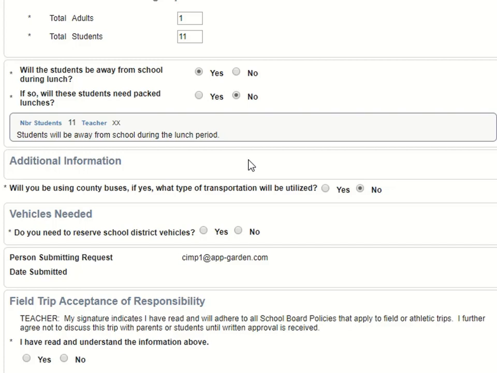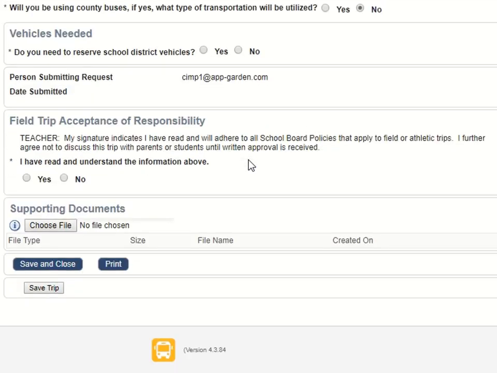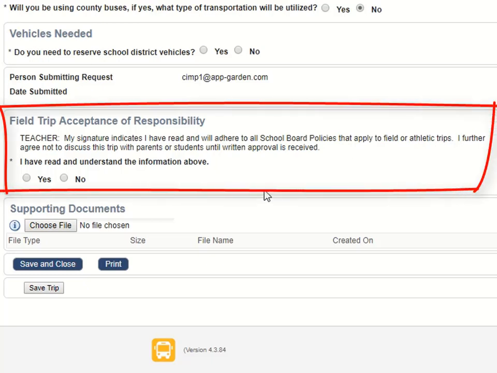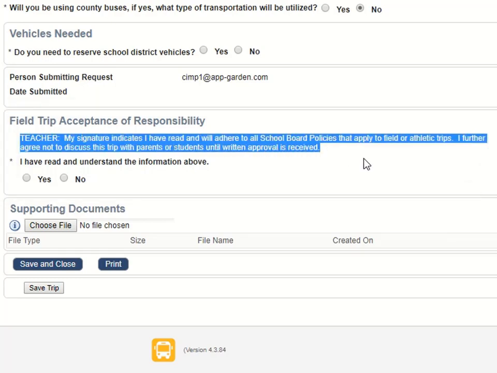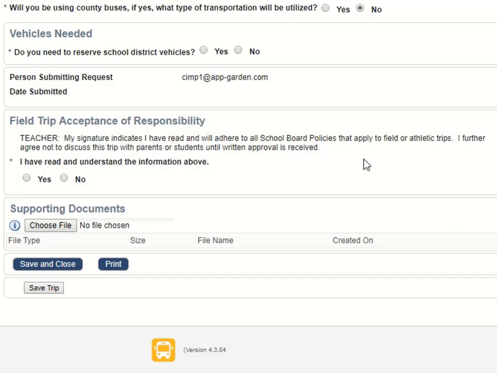The final message that you can customize in the request form is in the field trip request, and it is the field trip acceptance of responsibility. And again, we have added in a very generic statement that your requesters are agreeing to when they submit their field trip request. Again, you can make this message say anything you want it to. You could bullet out some points that your requesters are agreeing to.